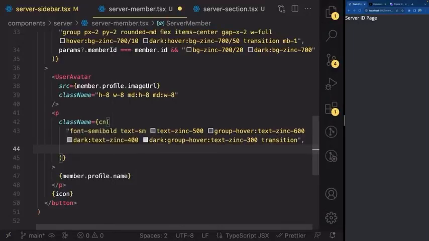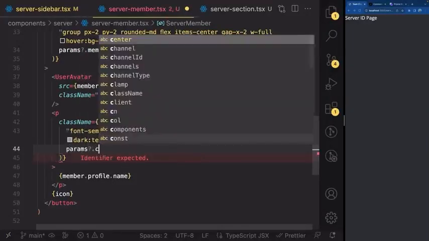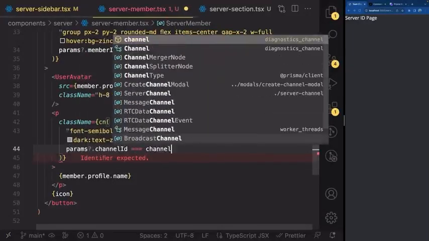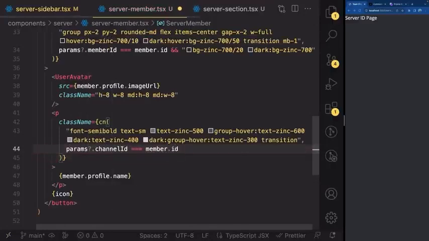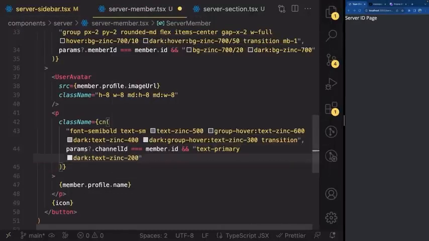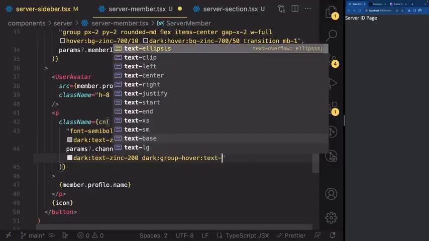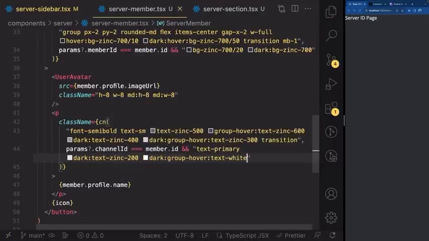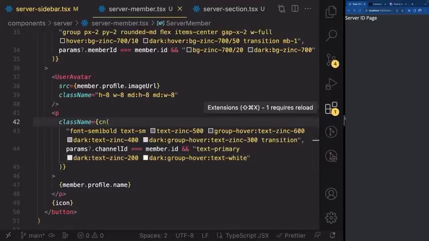And for the dynamic ones, if params.channelId is equal to member.id like that, let's add text-primary like this, dark:text-zinc-200 like this, dark:group-hover:text-white like this. Great, so let's take a look at how this looks now.